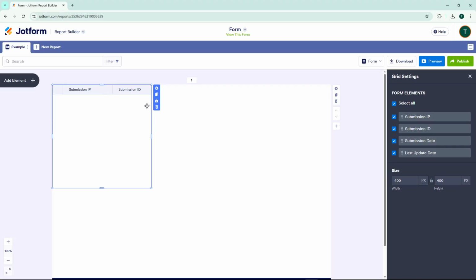After placing an element on the canvas, click the gear icon that appears on that element. This opens the customization options for that specific component. You'll notice that a right panel appears, allowing you to edit the element's properties, such as data source, style, size, and other settings. Take your time here to ensure each element displays exactly what you need.